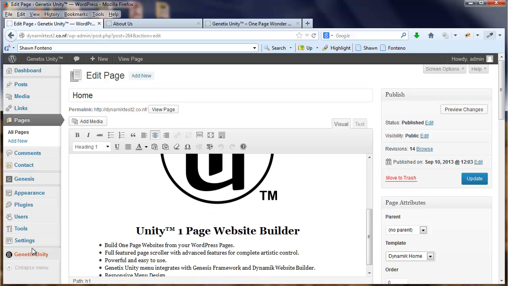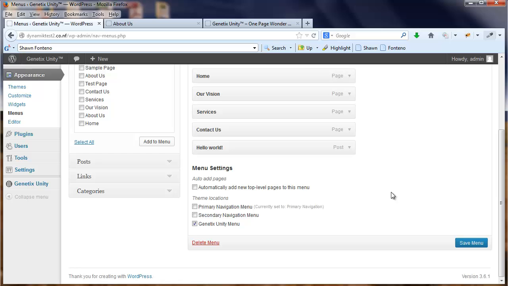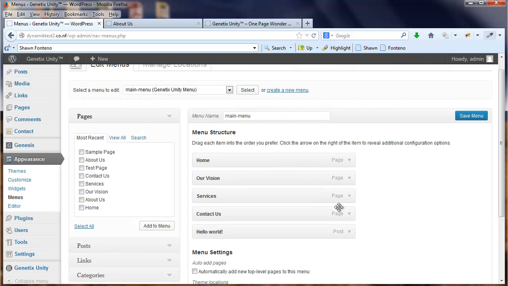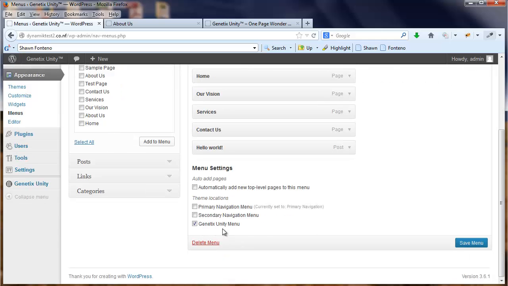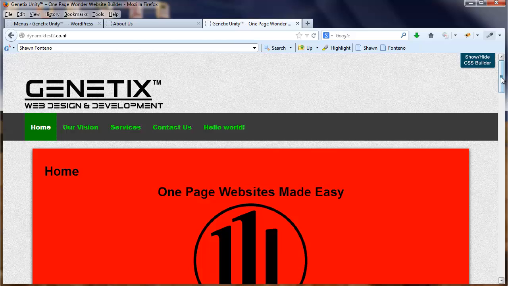For that, we go right here to menus, and you'll see that the Genetix Unity has installed a new menu to your theme. It's the Genetix Unity menu. Dragging and dropping pages into your menu is how you select what is going to appear on your one-page website. For example, here I have home, our vision, services, contact us, and I also have an external link that links to a different page on the website, and I'll show you later how that works.